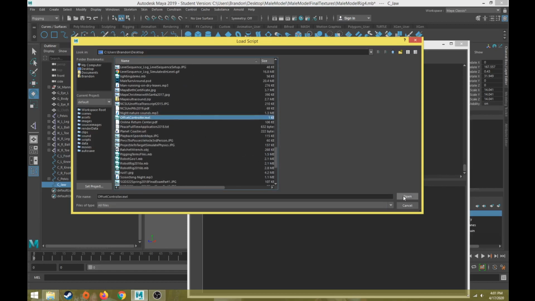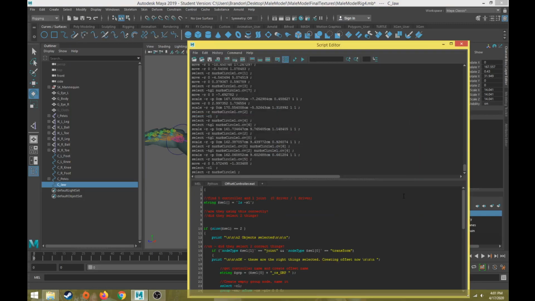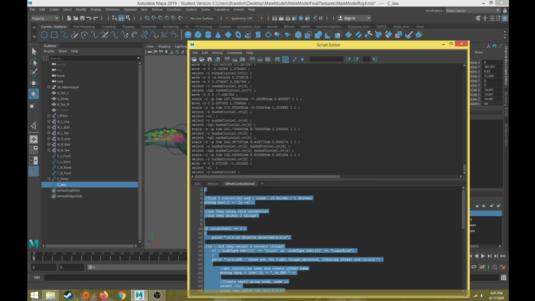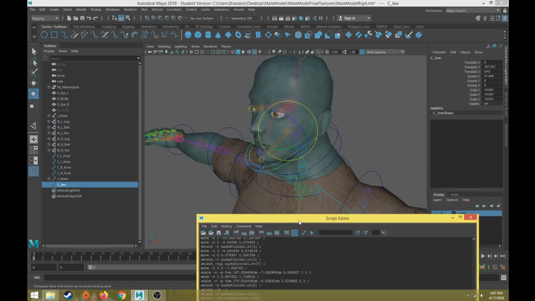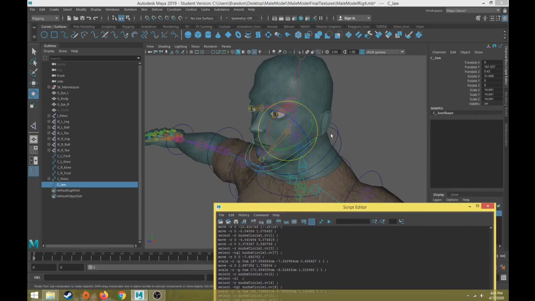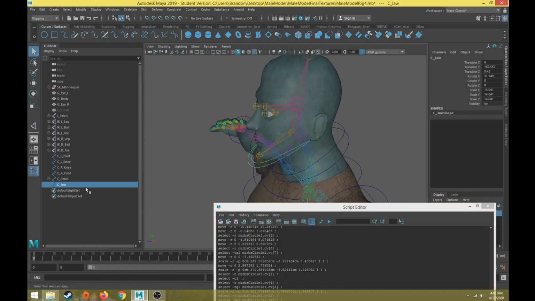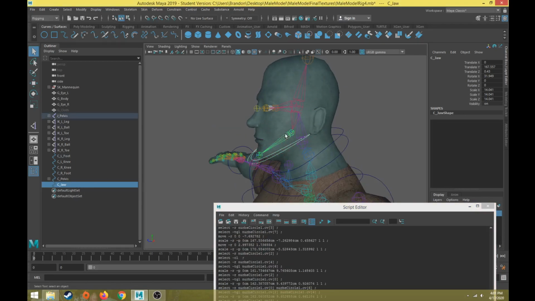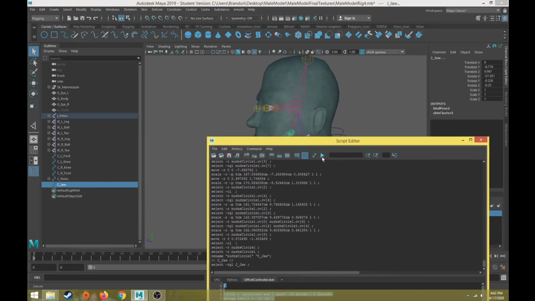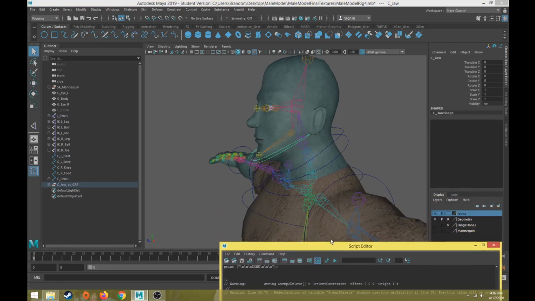Just a reminder, this offset controller script does the freeze transforms for the curve, but creates a dummy group that can then be used in the hierarchy properly. So in order to keep that rotate angle, we have to use this offset controller script. So I'm going to select the control, shift select the jaw joint, and run that offset controller script.